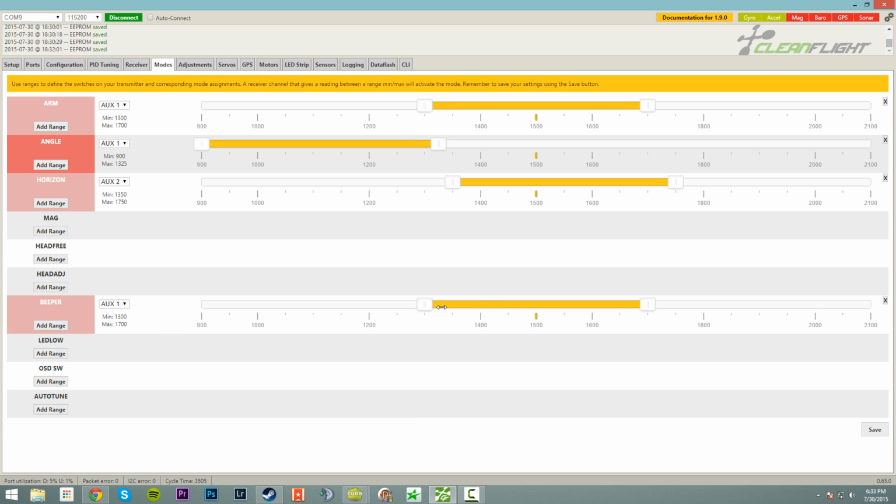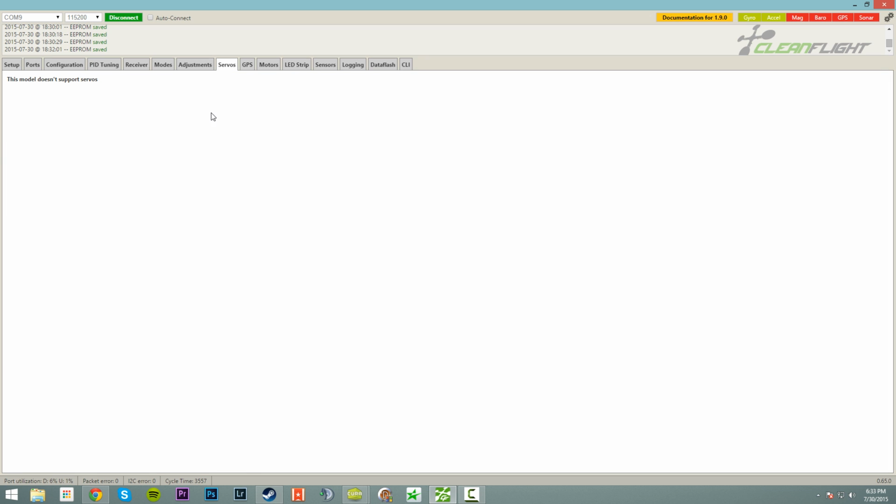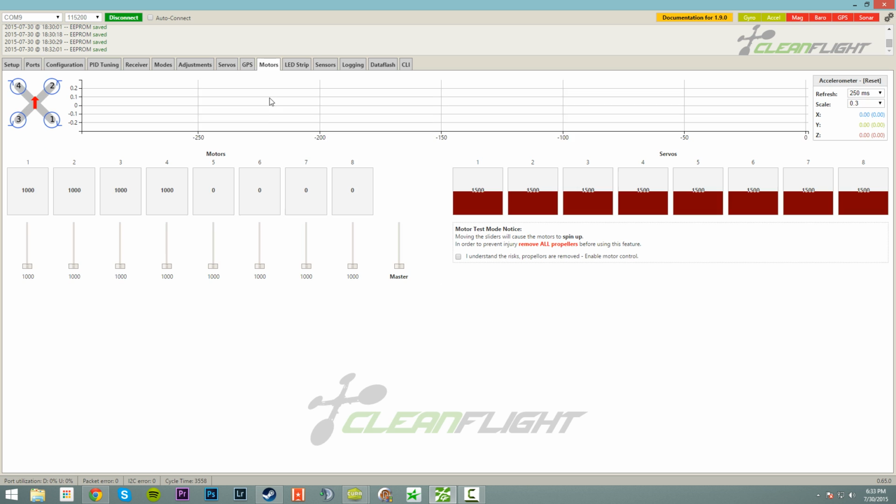And then beeper is a good one to set up. You can set up a switch for your beeper. So if it gets lost in tall grass, you can flip that switch and kind of hunt it down via the beeper sound. I'm not going to go into this, but you can tune and do all kinds of stuff with this. Servos is irrelevant. GPS irrelevant.